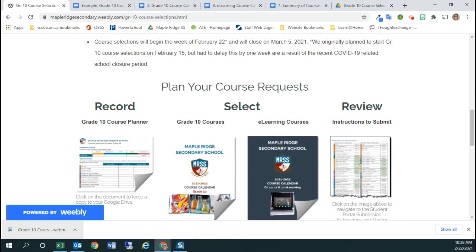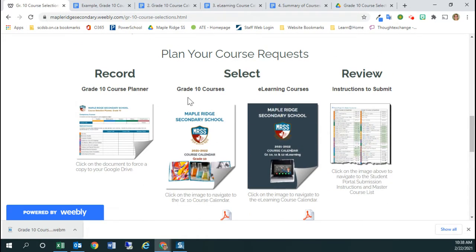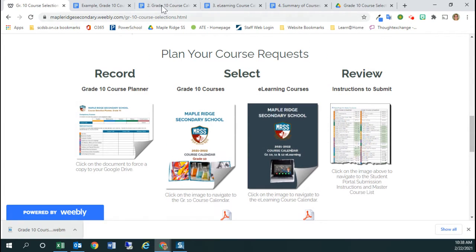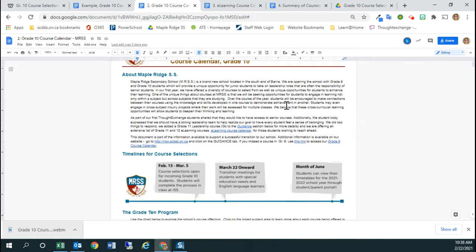And you're going to come down and use these documents here to start planning for your course selections. The first thing you're probably going to want to do is access the grade 10 course calendar. So you will click on this link here. And if you have problems with Google, you can always go down and download the file onto your computer. But you can also just click on the image and it will take you to the course calendar, which looks like this.